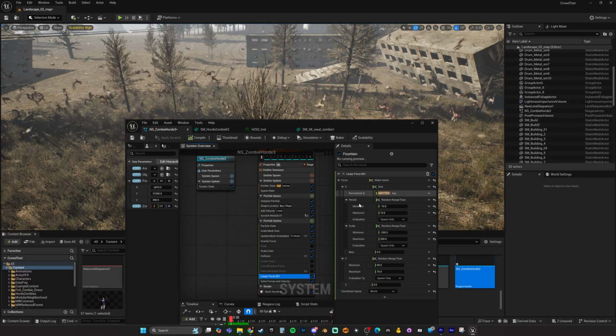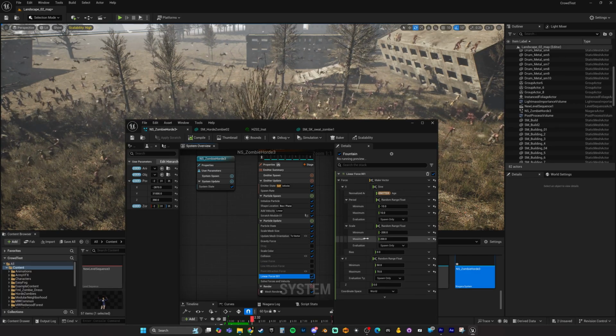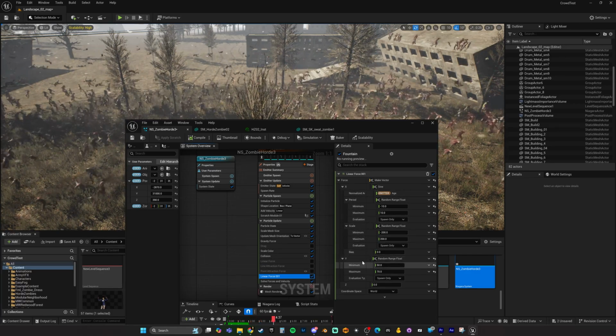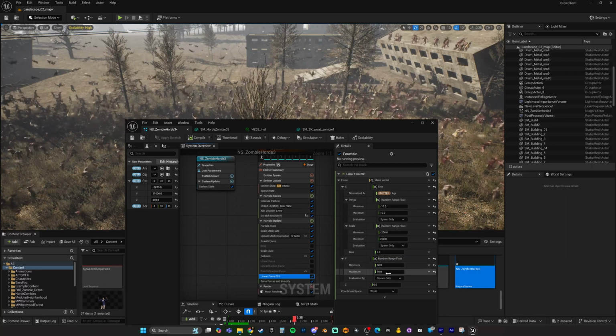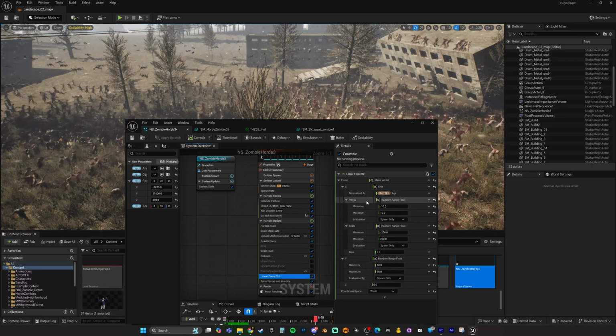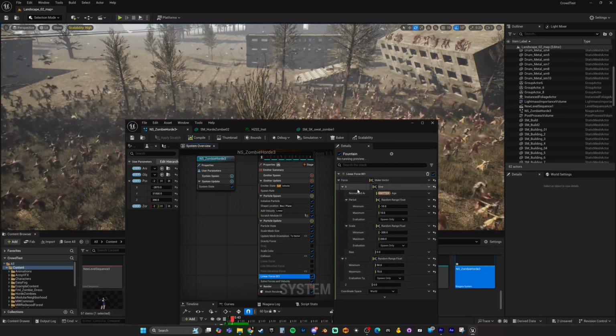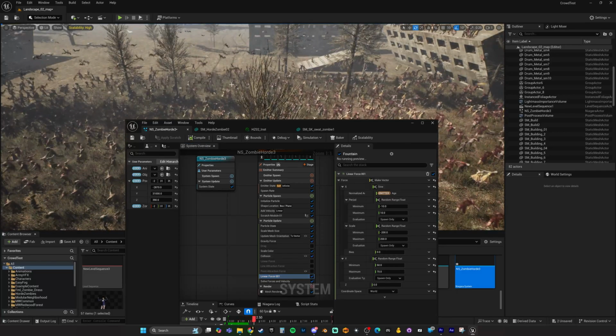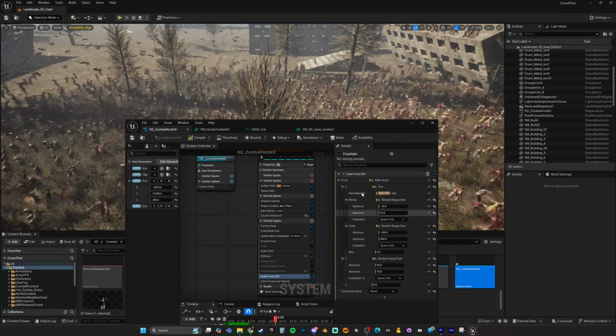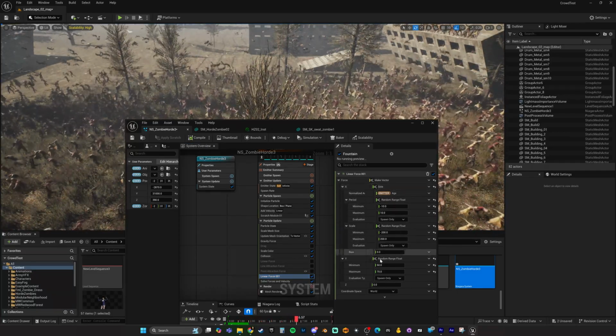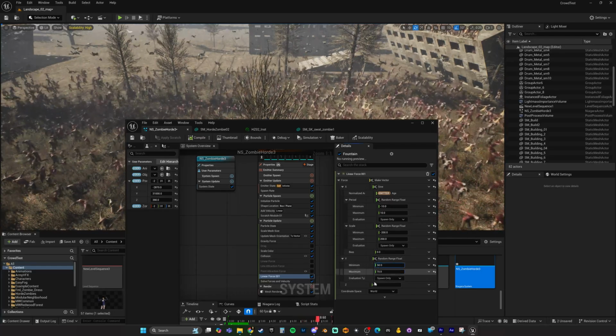So here we have the linear force applied on the y axis, and the sine shape is applied to the x axis, and you can see now they're running this way. And likewise, if you wanted them to run that way, you just set this to negative.